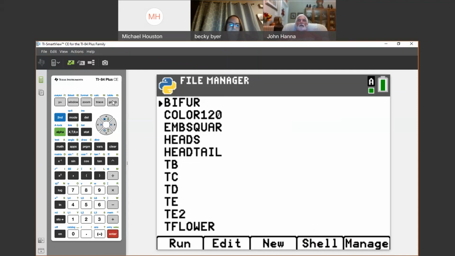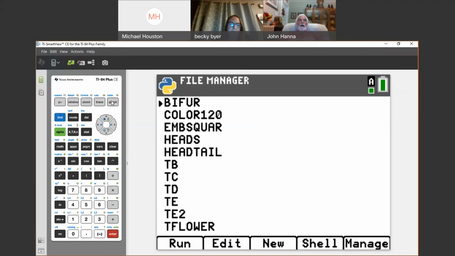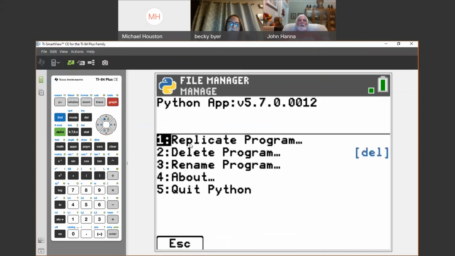The Y equals key over to the graph key are the keys that you press in order to invoke these software keys that are actually on the screen. So if I want to manage these files, I have to go down to a file that I want to look at. I'm going to press the down arrow key on my calculator, select a file here, and then when I hit the manage key, I can copy the program, delete the program, rename the program, look at the about screen for Python, or quit the Python app.